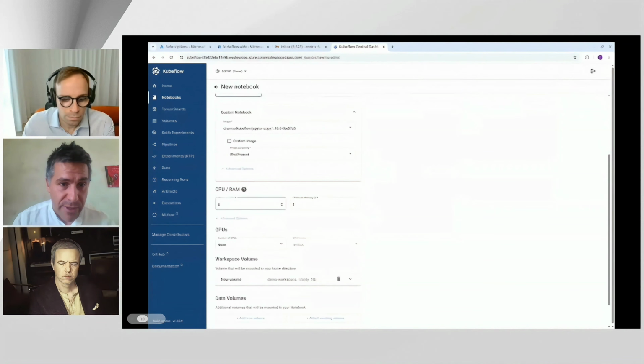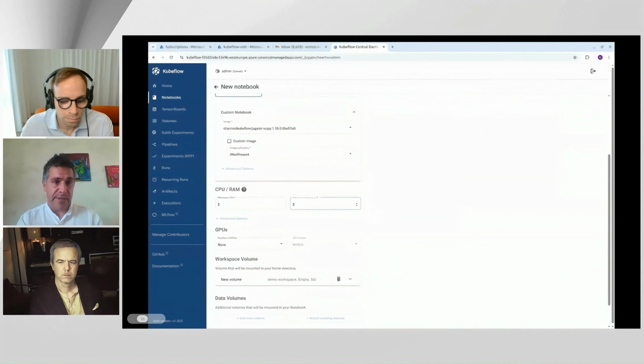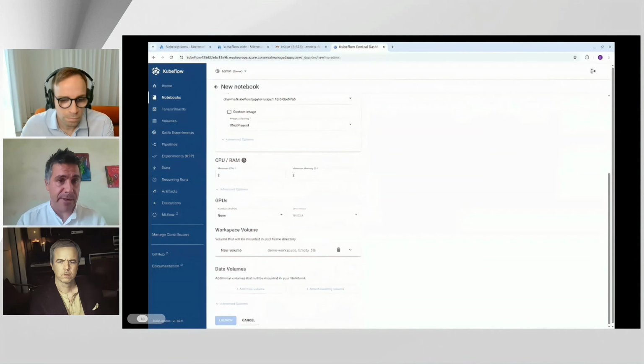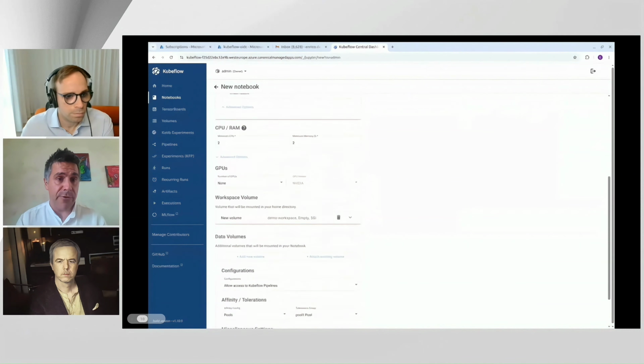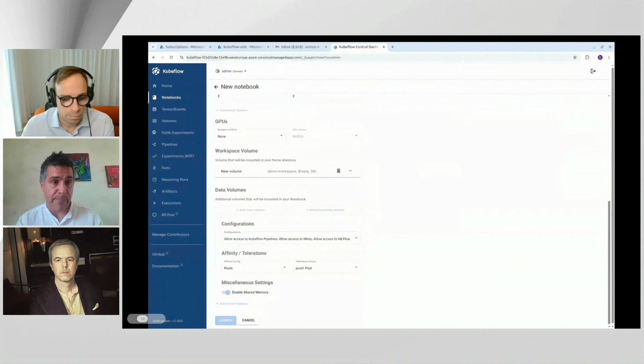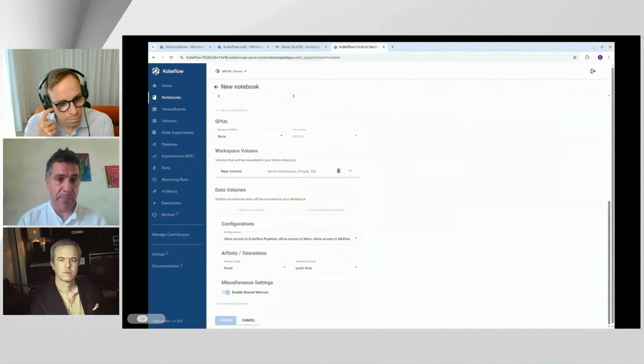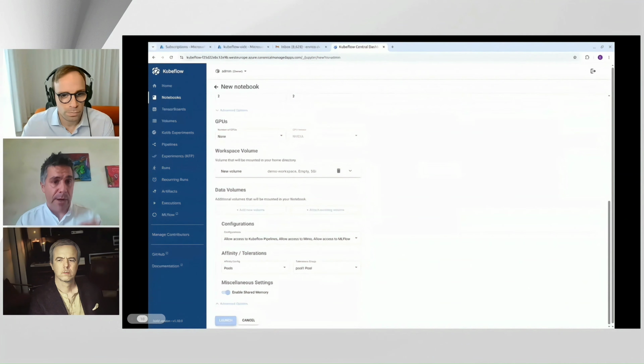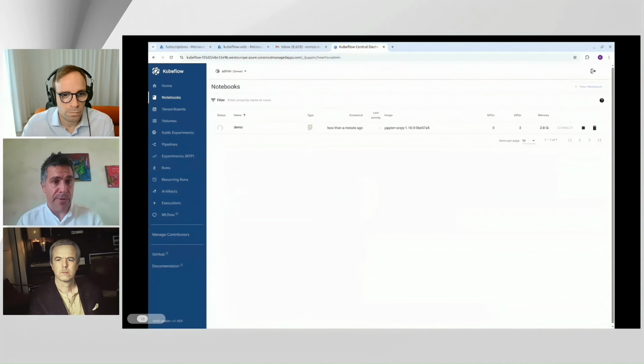Let me start with the Jupyter SciPy image for the purpose of the demo. Let's also pimp up the resources a little bit in terms of CPUs and RAM. Here you can also configure the volumes, and you can also configure the notebook to access MinIO and MLflow, which will be critical for this demo. Now we can launch this notebook.